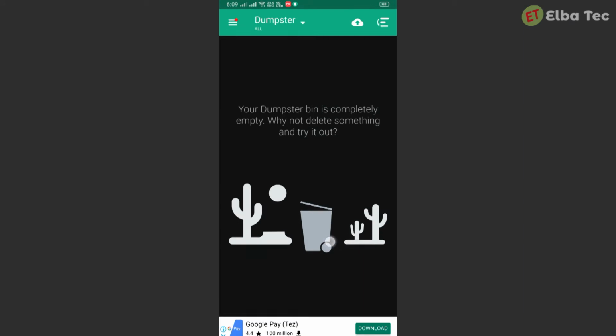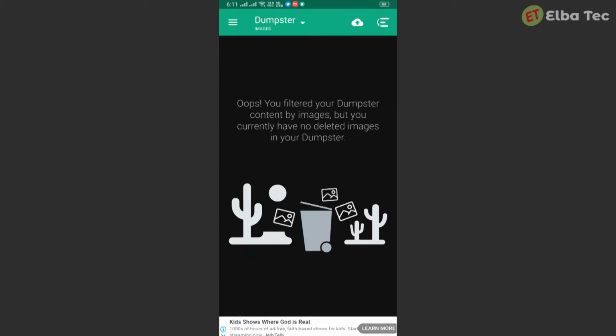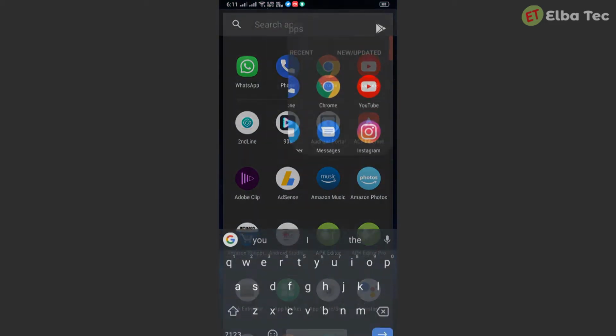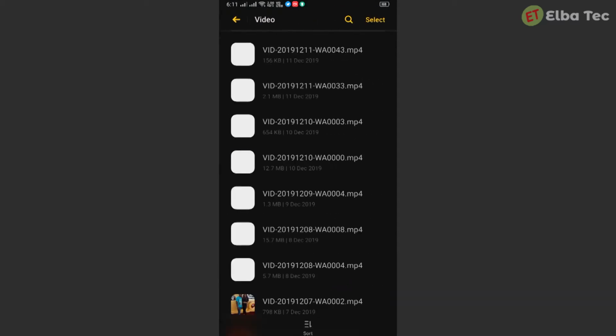The app interface looks like this. You can then upgrade to premium version if you want some additional features. Now let's try this by deleting some files.